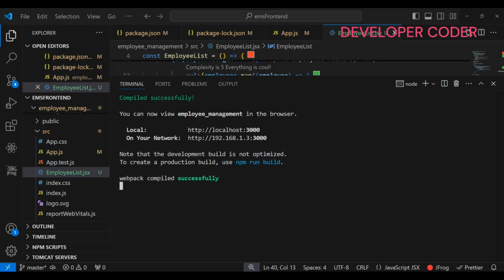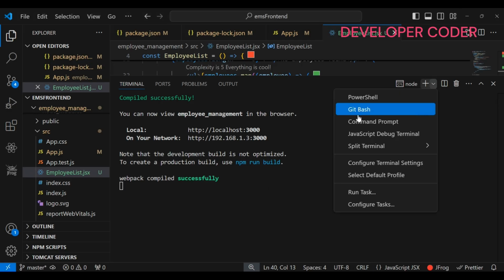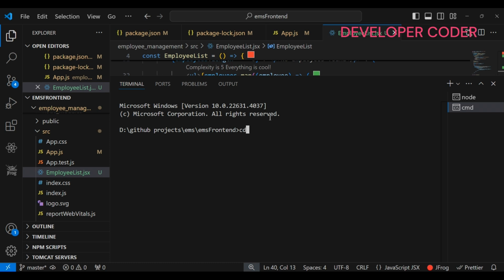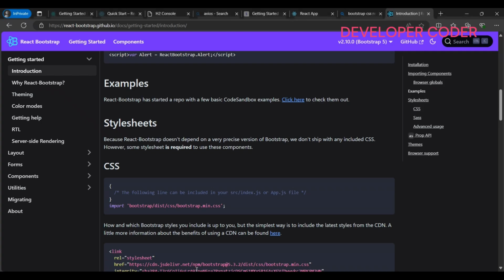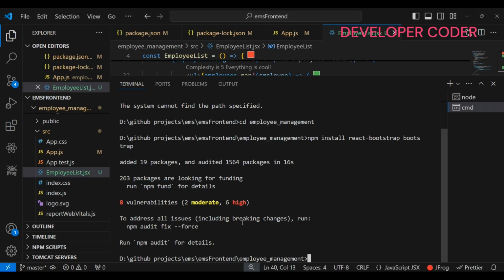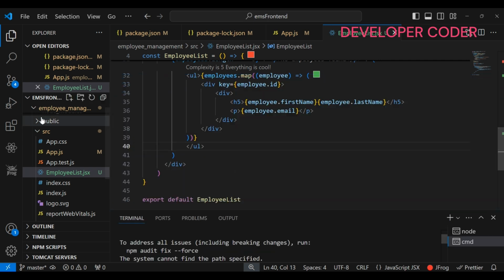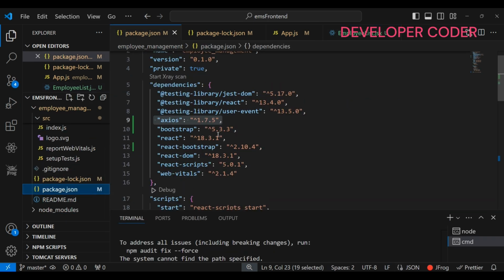Just go to your command prompt and go inside your folder. Here just write npm install react bootstrap. Once this is done, you can add the following line: import bootstrap slash dist slash css slash bootstrap.min.css. You can include it in your source index.js or app.js, anywhere. So let me just copy this. Yeah, it's done. Now if I go to my package.json, I will see that bootstrap is there.